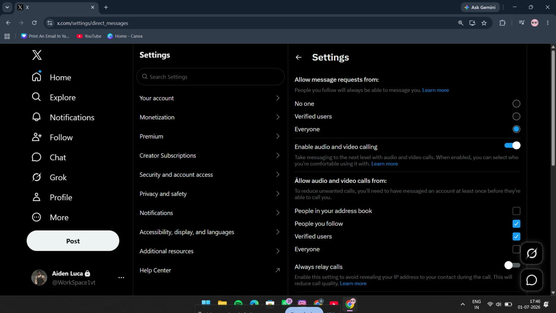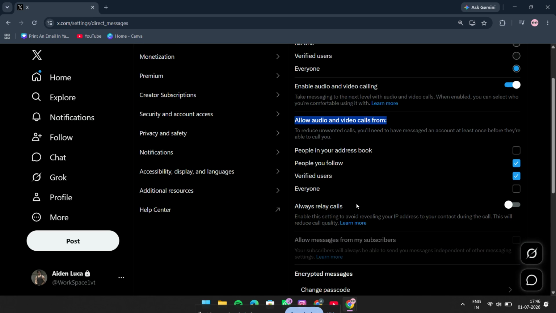Inside the chat settings, you'll see a section called Allow Audio and Video Calls From. This is the setting that controls who can call you on X. To allow calls from everyone, simply toggle on Everyone. Once that option is enabled, your account will accept audio and video calls from all users based on X's calling features and your privacy preferences.